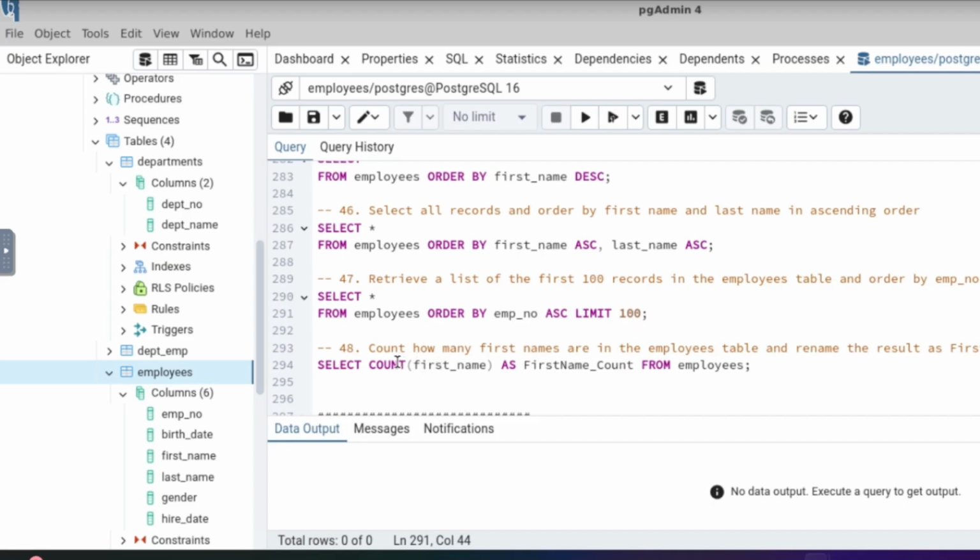And then here we have: count how many first names are in the employee table and rename the result as first name count. So many times you don't want the output to just give you the column name. You want to define the column name yourself. So this is where the AS syntax comes into play. The AS basically says that I want the value, but I want you to name it as this. So I'm actually going to run this because I think it's good to see how this looks.